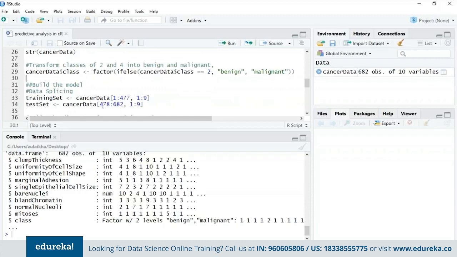Data splicing is the process of splitting your data into a training set and a testing set. You always have to remember that your training set has to have a lot more data samples compared to your testing set. That's because the training set is where your machine is going to learn. The more data you feed the machine, the better it's going to learn. From row number 1 to 477, I've assigned it as the training set. From 478 to 682 is my testing set.